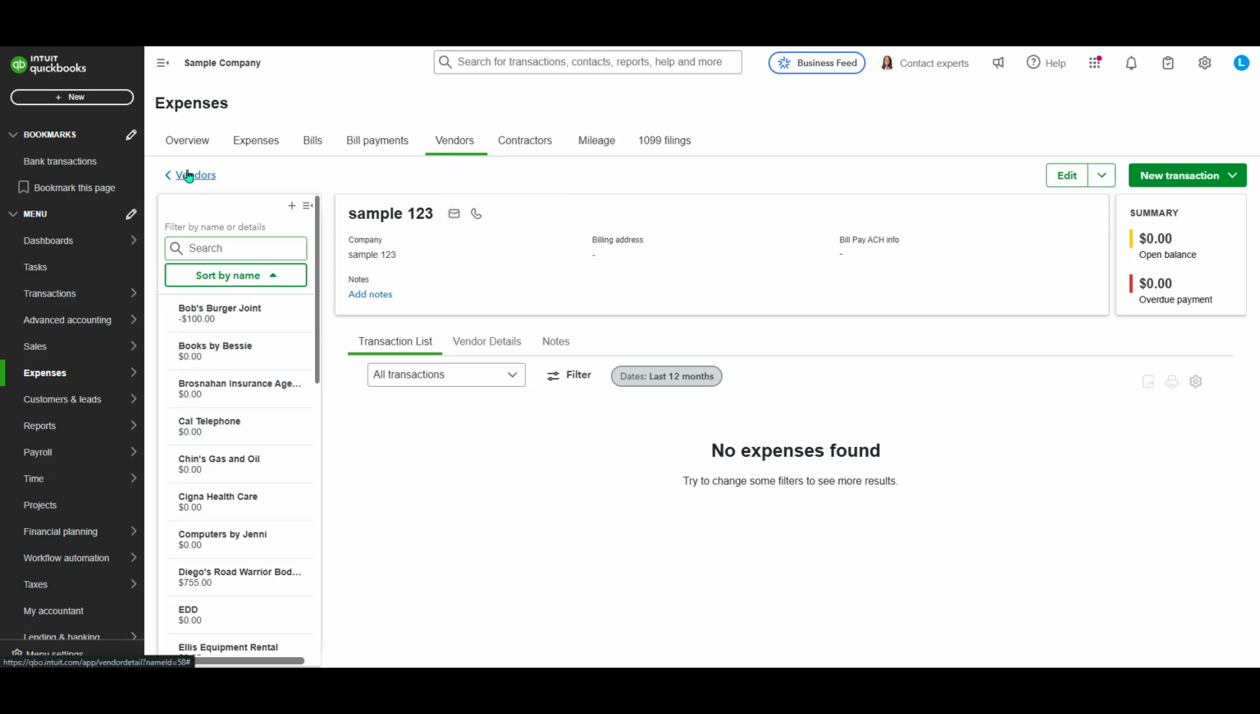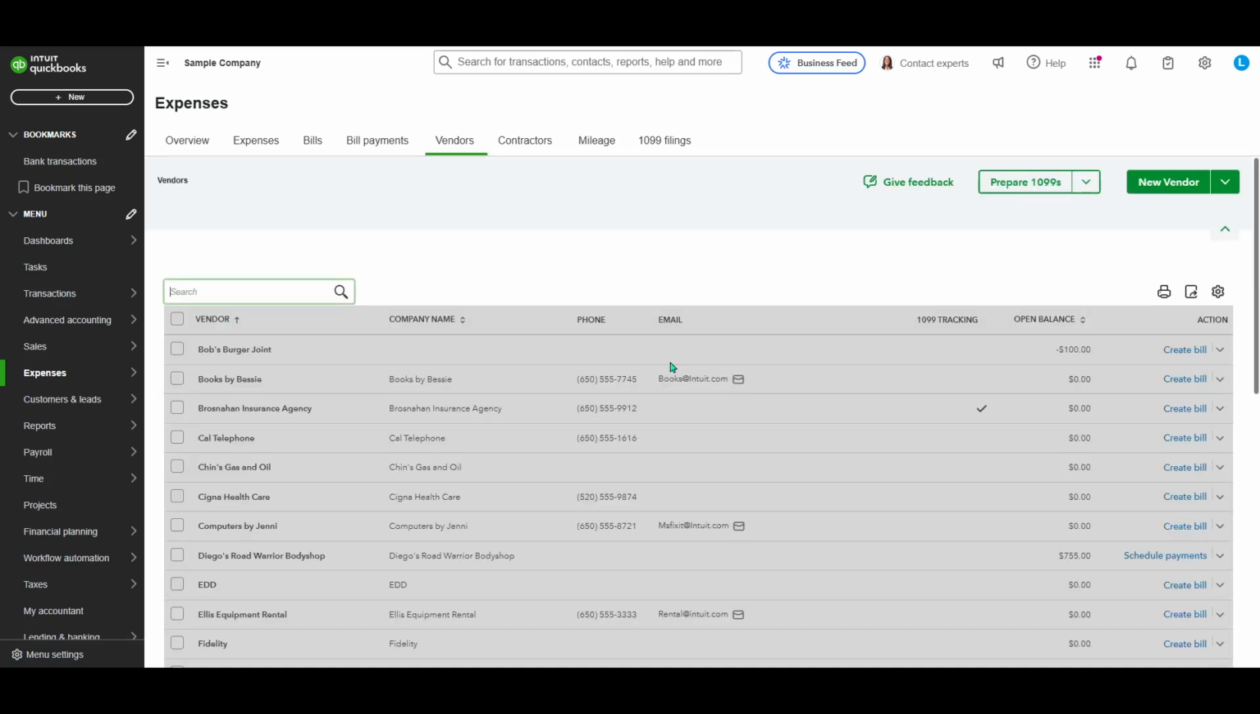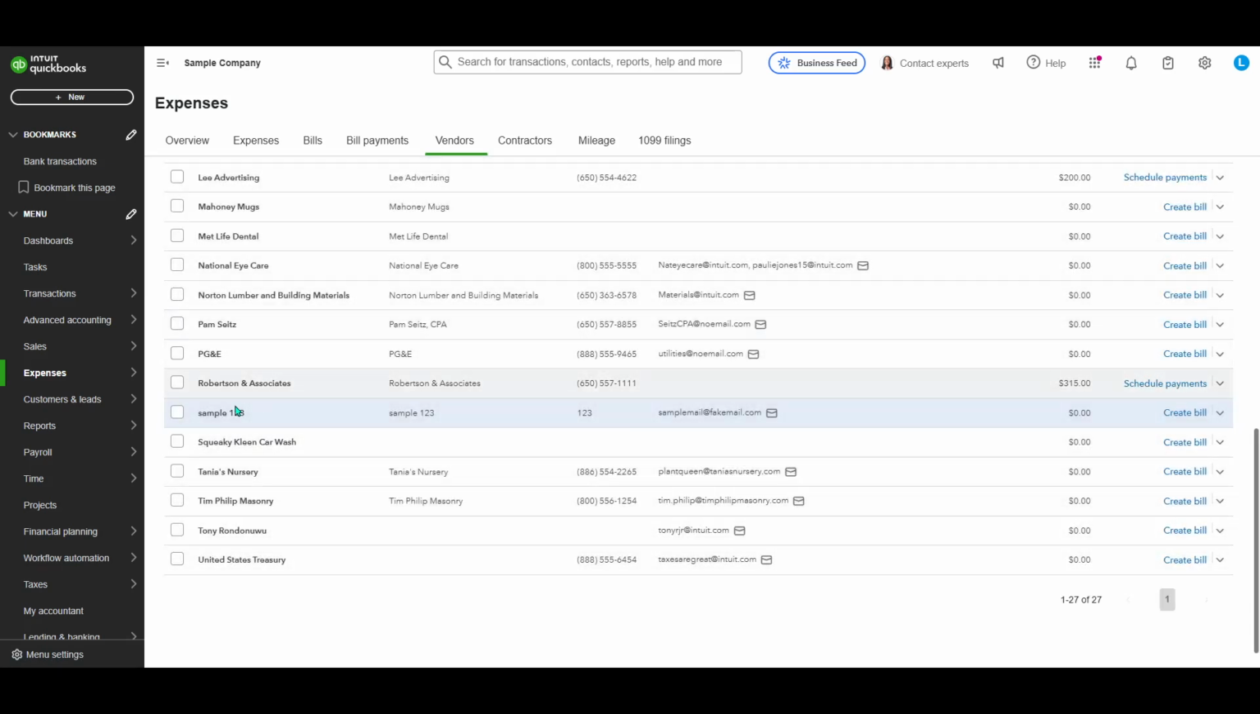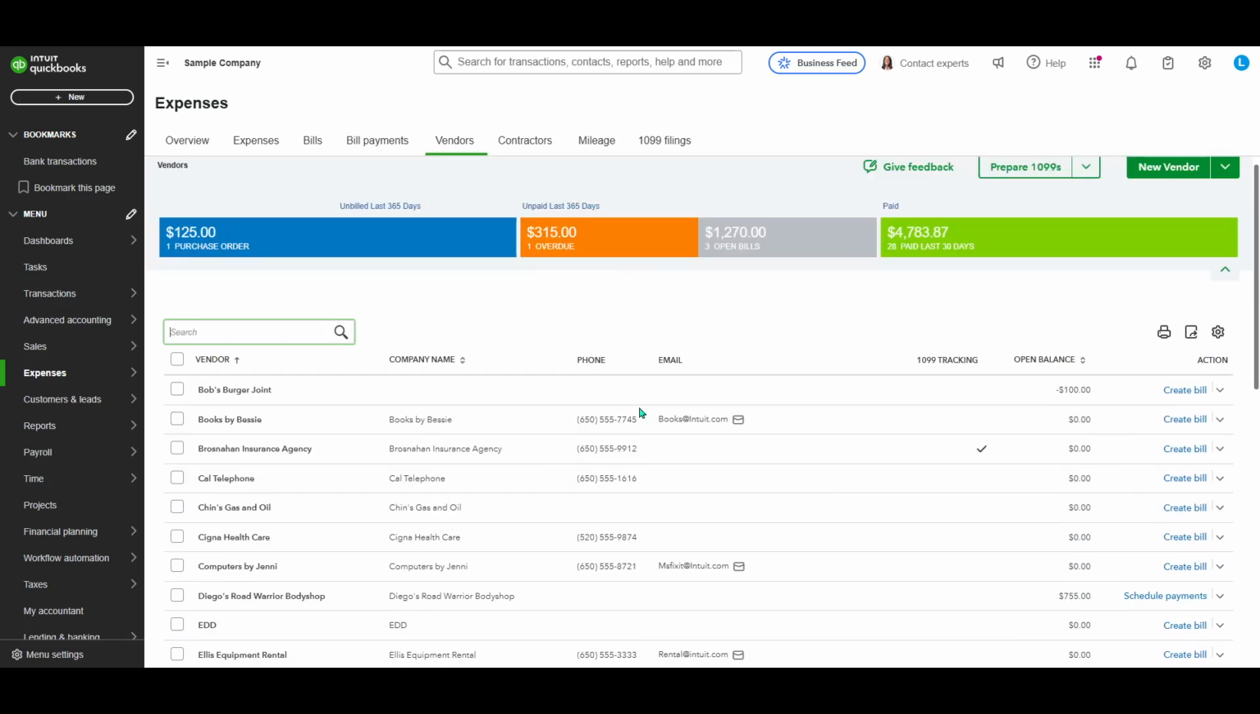Now, it's over to you. Next time you need to add a vendor, remember how straightforward this process is in QuickBooks Online. Regularly updating and maintaining your vendor list will contribute to an organized and efficient financial workflow.